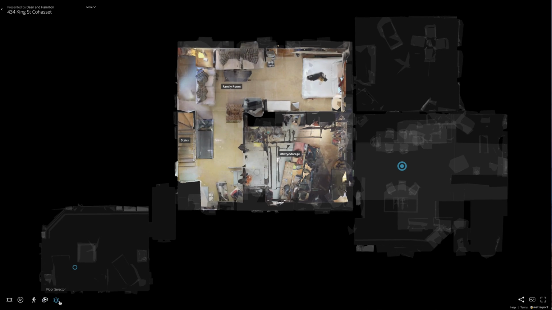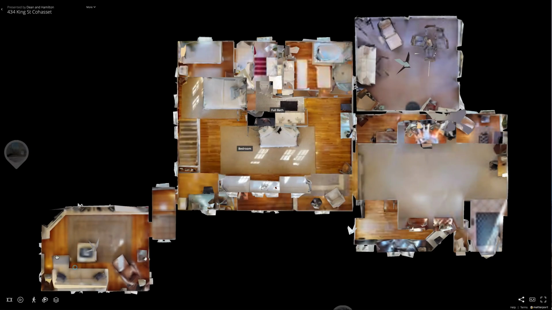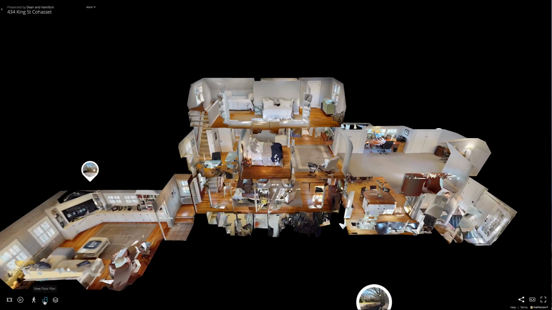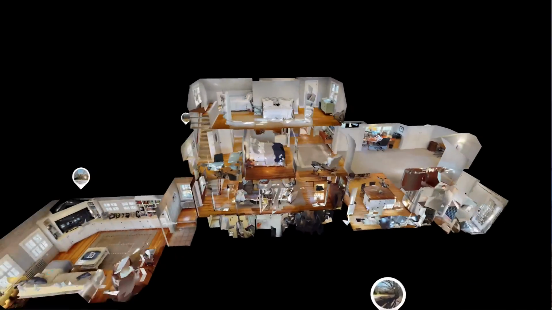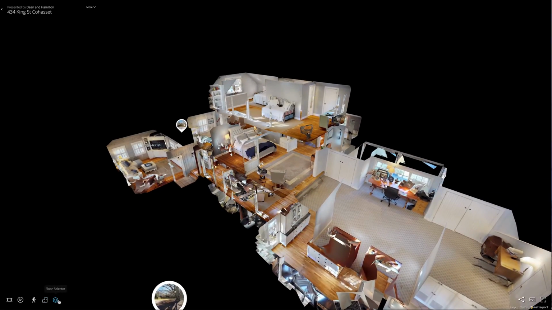Once it settles down, you'll notice these things keep disappearing down here. Go back to selecting all floors. So now it's going to show all the floors. Now I'm going to look at the dollhouse view. You can turn it, zoom it, whatever you need to do. And that's how these functions work.